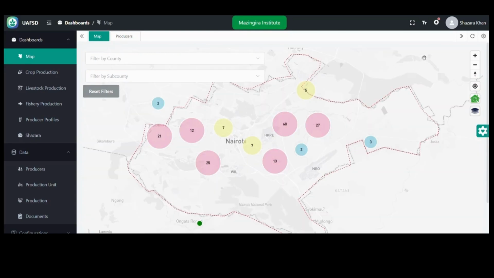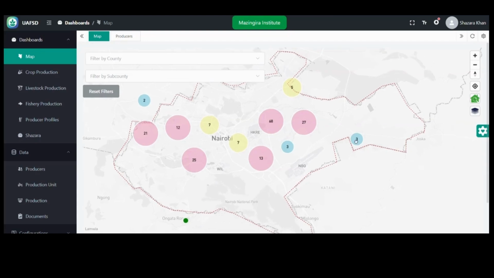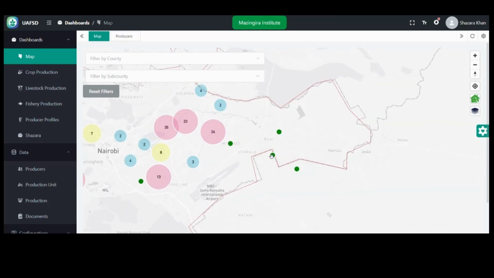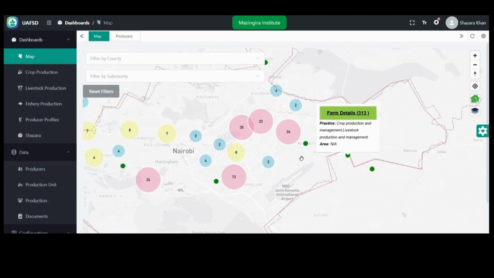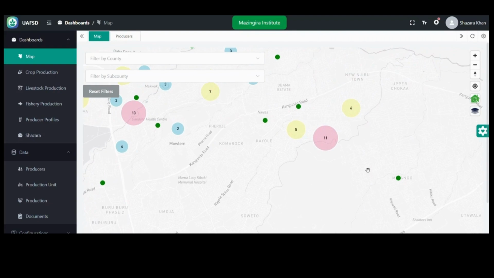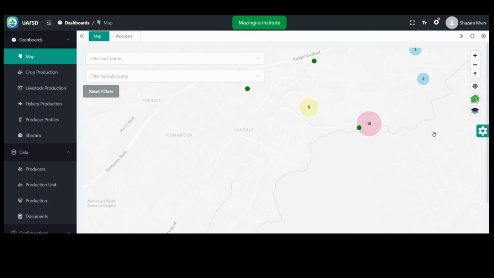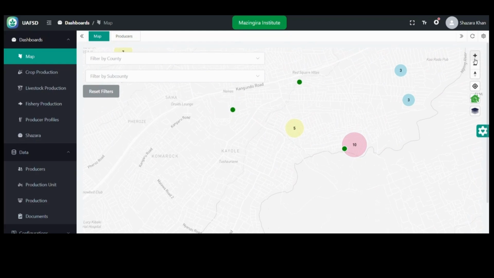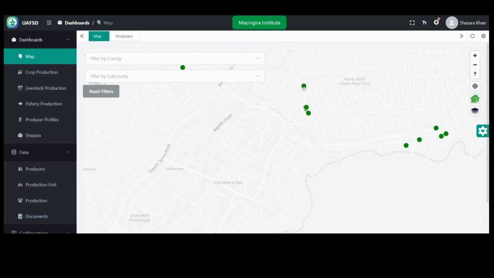The larger circles on the map have numbers inside them. This is the number of farms within that large area. As you zoom in, the numbers will get smaller and the circles will disappear, until only a green dot is left. The green dot shows the farm's exact location. You can click on the dot to learn about the farm's practice. The farms are only identified by a number.